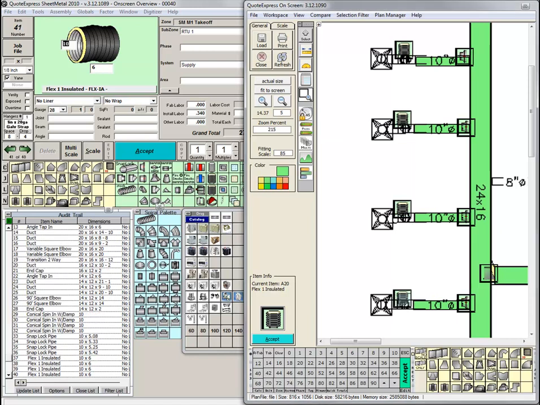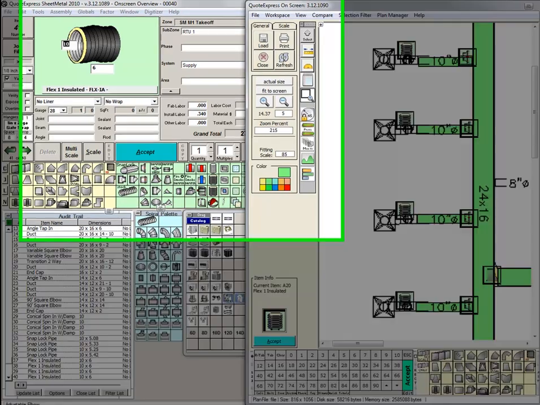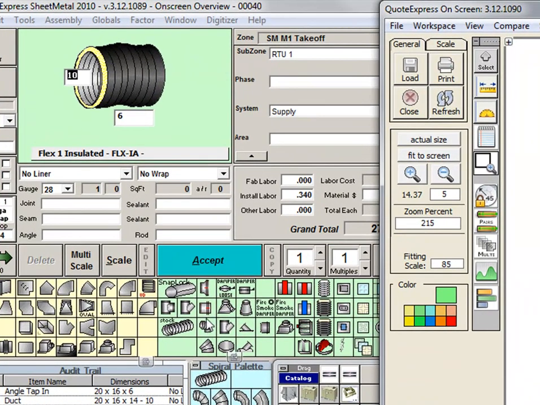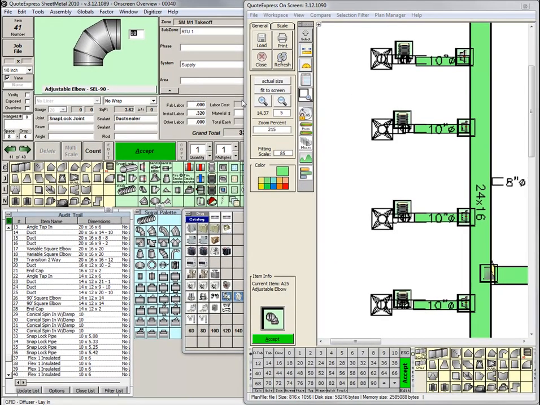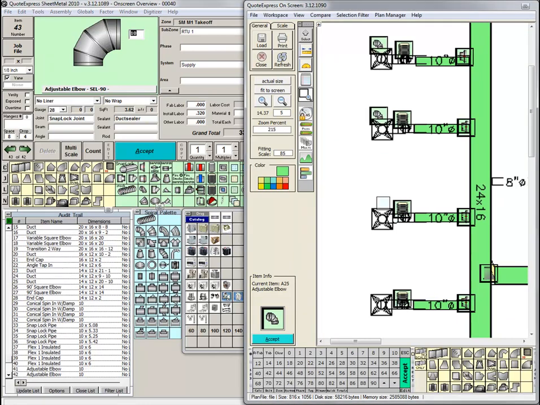The next one will be an adjustable elbow that sits on top of the register. Select the adjustable elbow icon out of the accessory palette. 10 inch diameter is carried over from the previous, and select the location where you would like this elbow to appear.